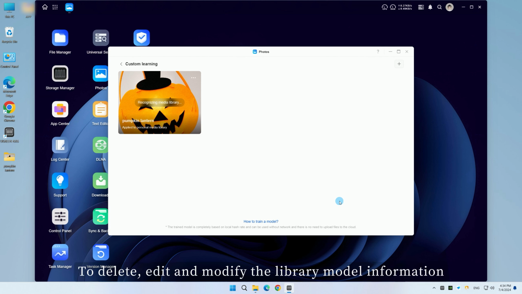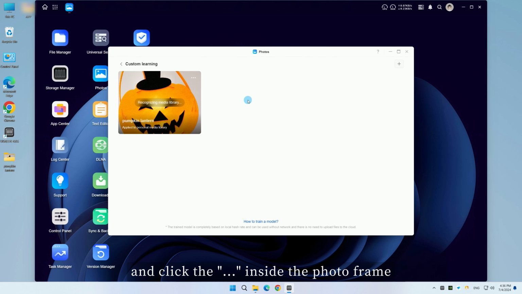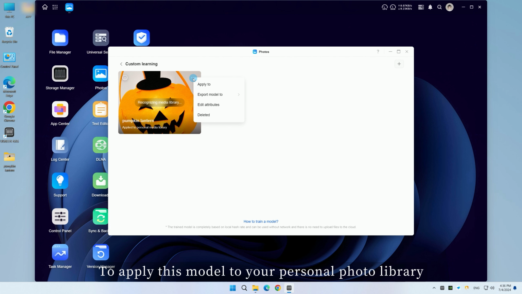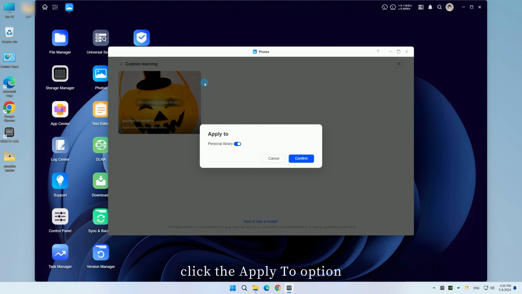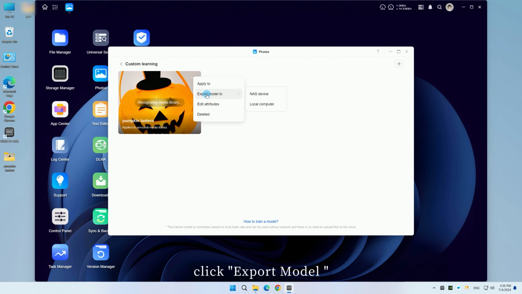To delete, edit, and modify the library model information, you can go to Photos, Tools, Custom Learning, and click the Inside the Photo Frame to perform the following actions. To apply this model to your personal photo library, click the Apply to option and confirm by clicking the Enable button. To export this model package to a NAS device or a local device, click Export Model.